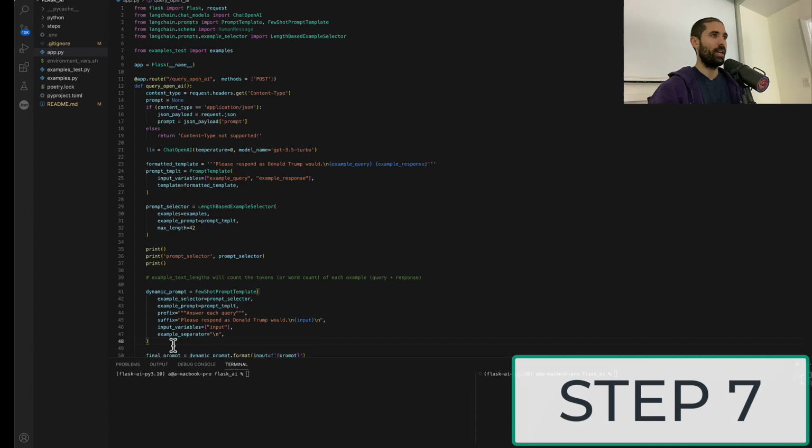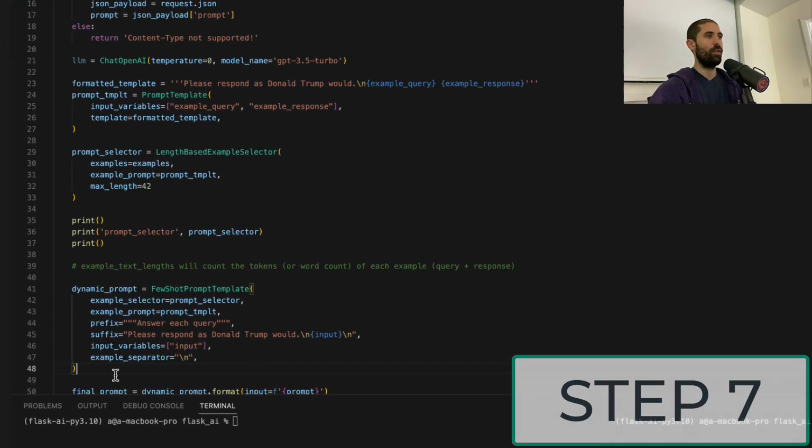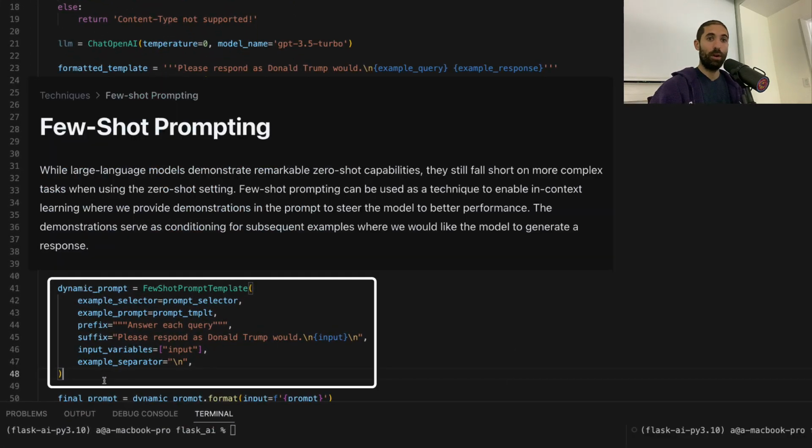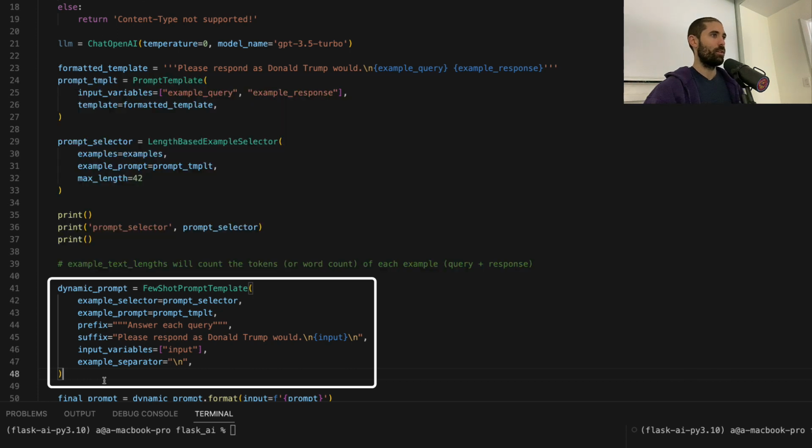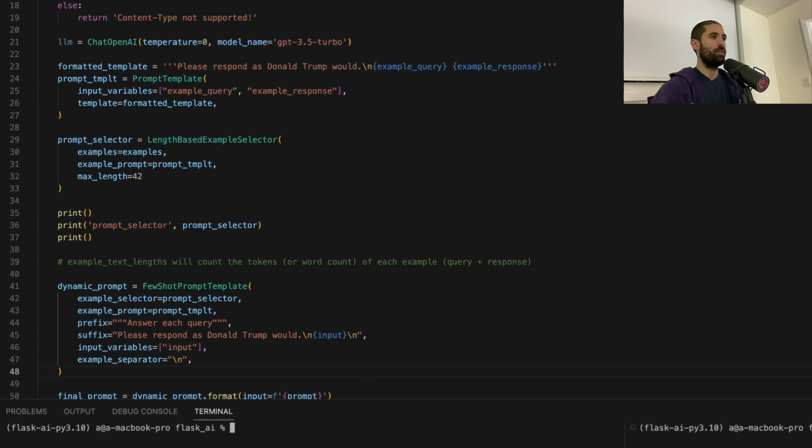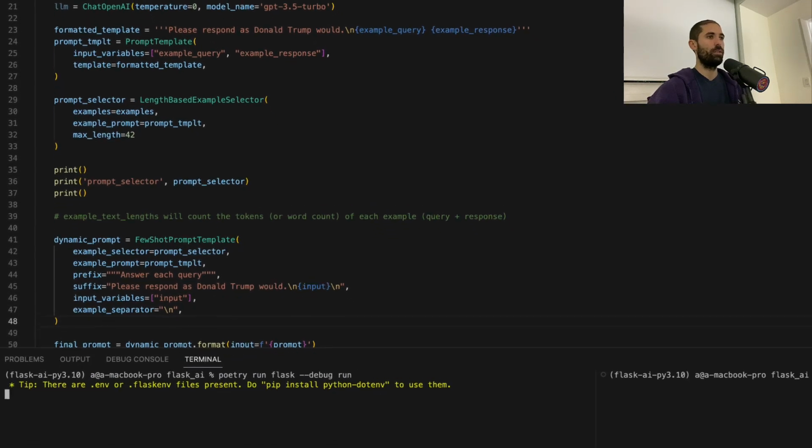Okay, now things are coming together. You can see that we've now included another class called the few-shot prompt template class. This is what ties everything together and builds our final prompt that we will send off to the model we're using. So if we test this out, you'll see what I mean.